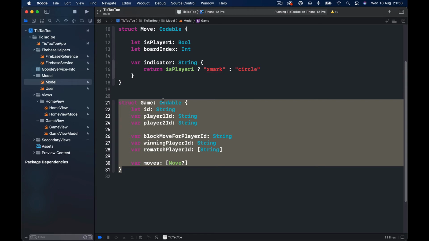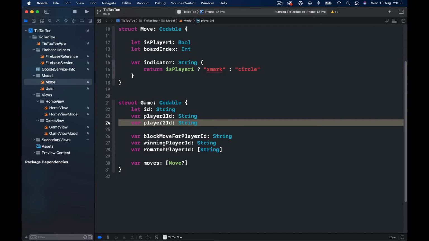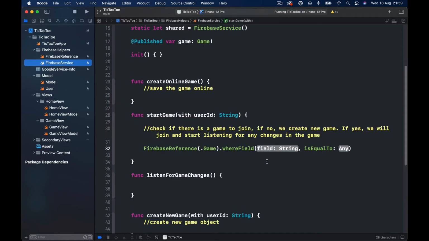So we want to join a game where the player2 ID is an empty string. So there is no player2. Because if there is already a player2 in that game, we don't want to hijack the game and override the player2 ID and start playing in their place. So we want to find the games only where the player2 ID is empty.